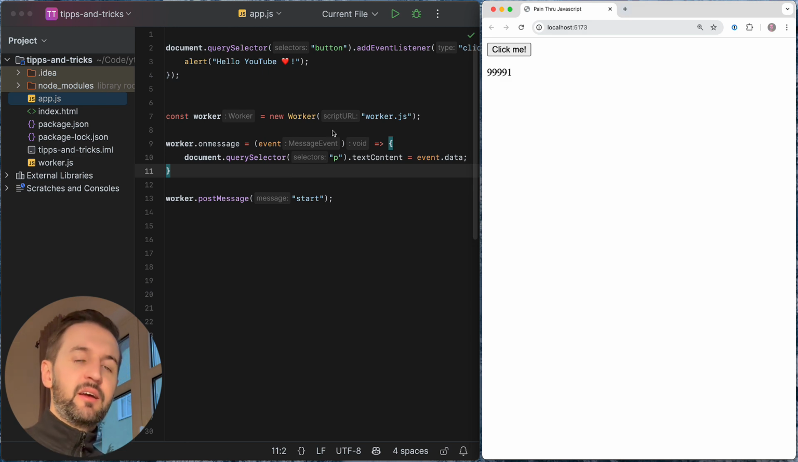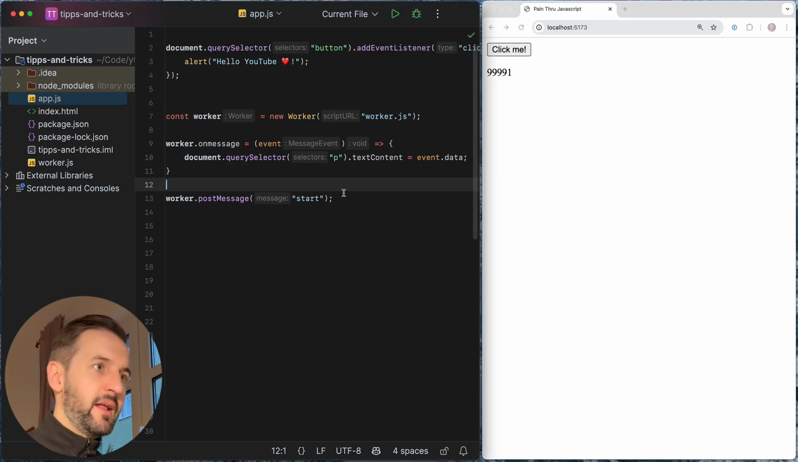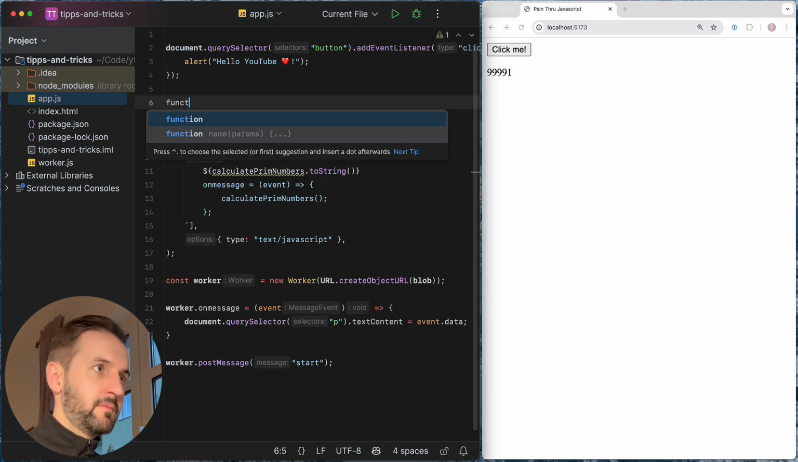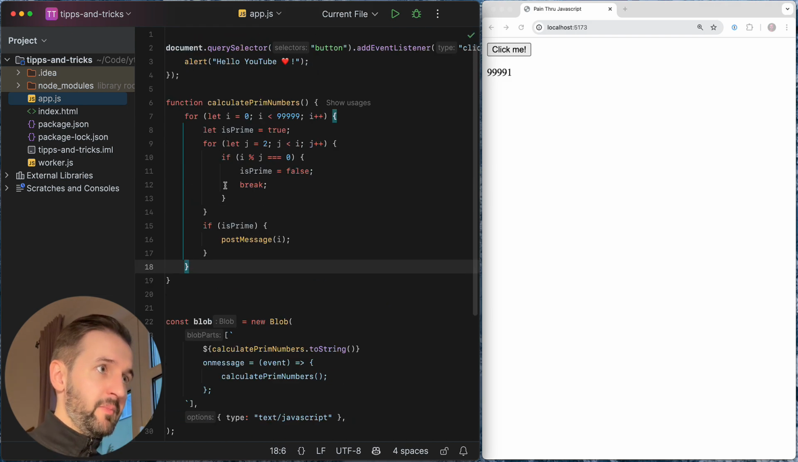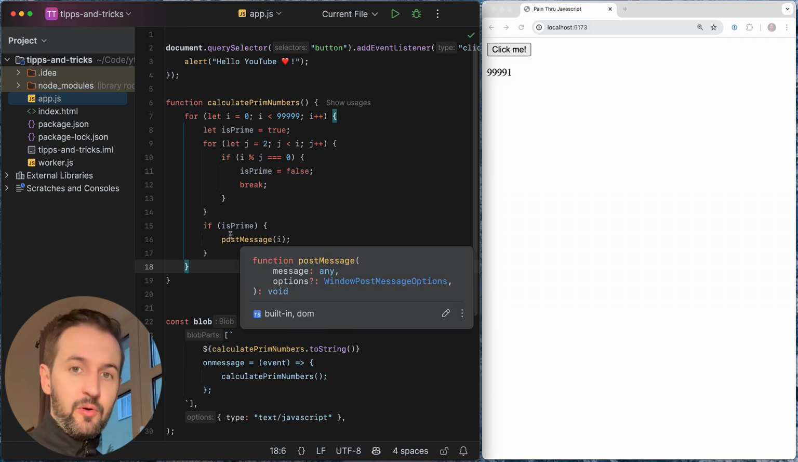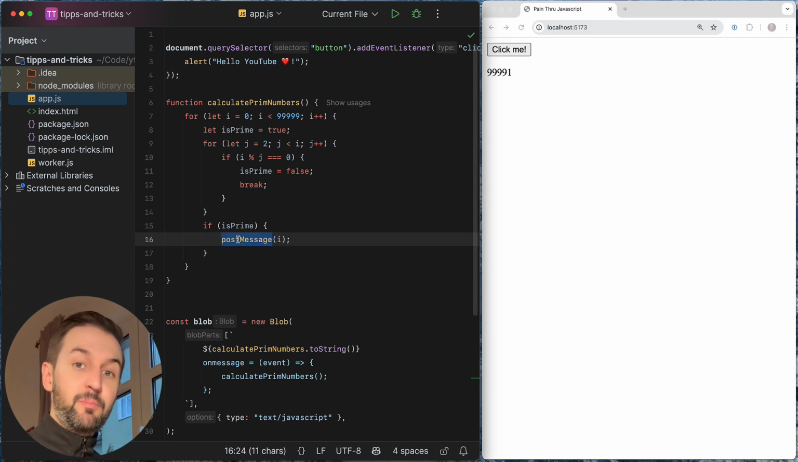Instead of having the logic in a separate worker file, you can actually do this on the fly, and I'll show you how. So we take the function that we had in our worker.js file, and it contains the same code. It just calculates prime numbers and it tries to post a message back to the main thread, but we are actually in the main thread, so that won't work.